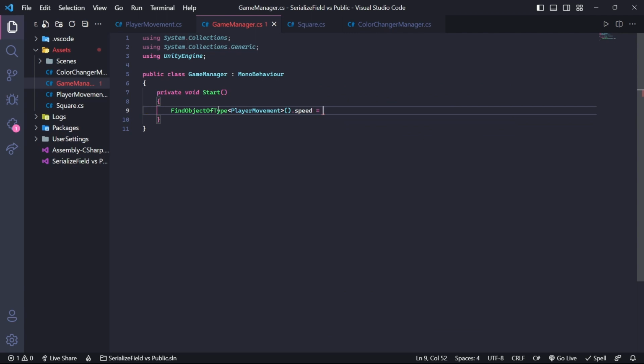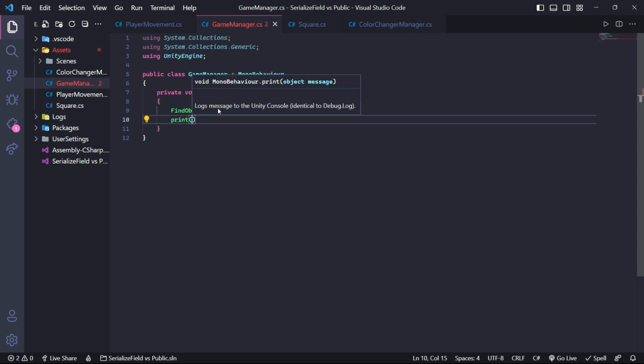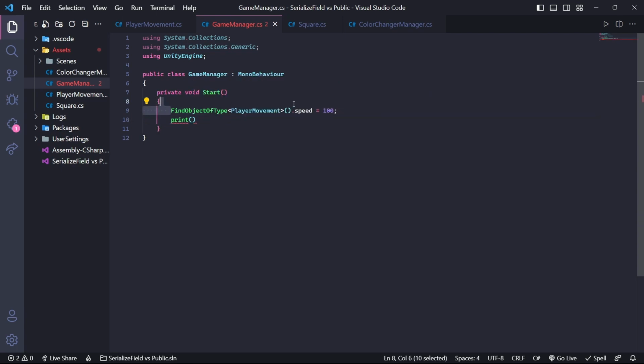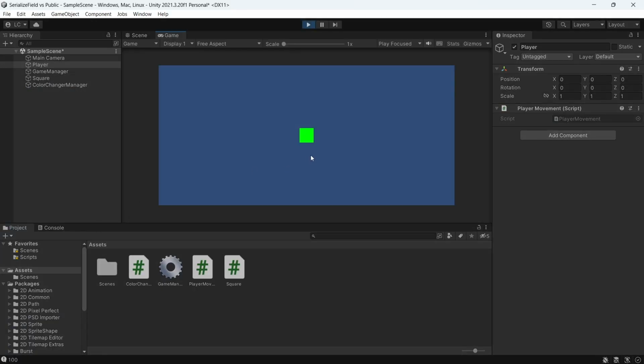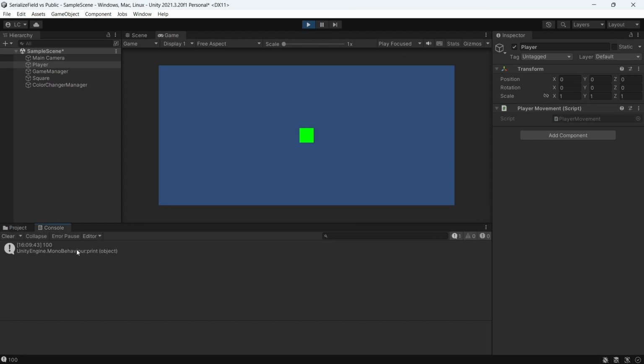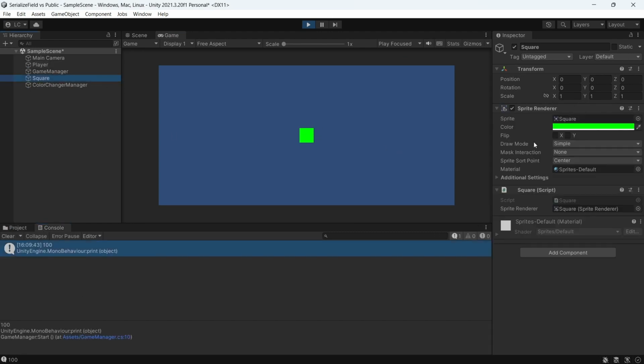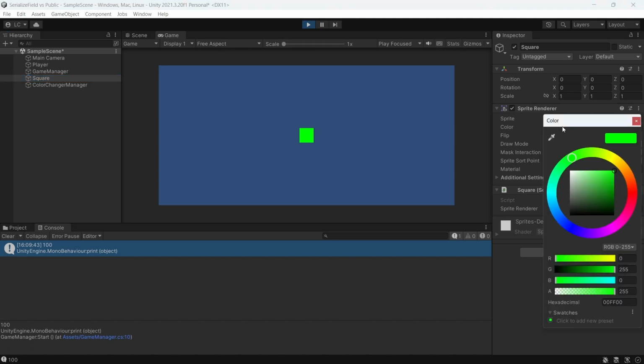For example, set it to, I don't know, 100, and then just to confirm that everything is working fine, I'm going to print this value out. Now let's try this out, and in the console we can see here the speed. In addition to that, we have our square in a green color.